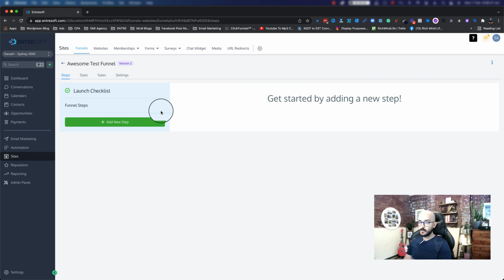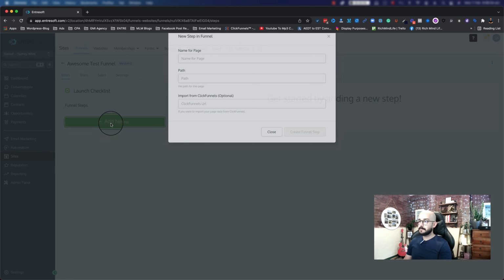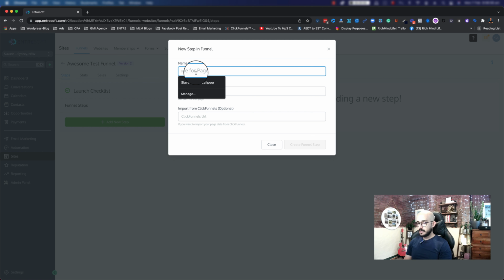Alright, so without further ado, let's go ahead and create one from scratch. The first one, we want to click on add new step. So we click on that. Let's call this our capture page. You don't need to worry about the path and the ClickFunnels import. Just go ahead and click on create funnel.